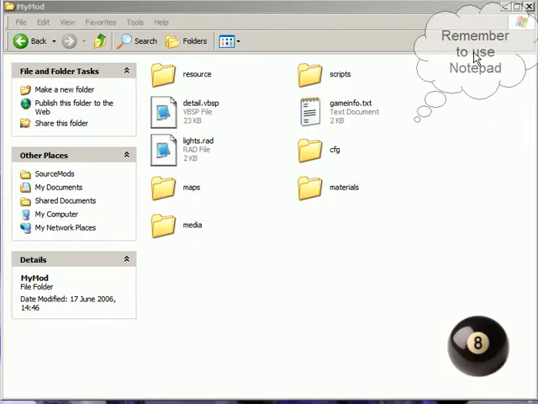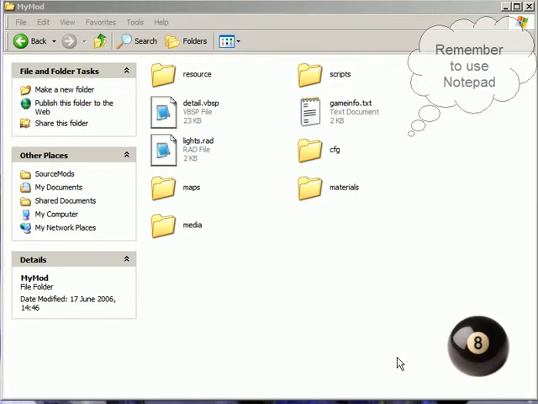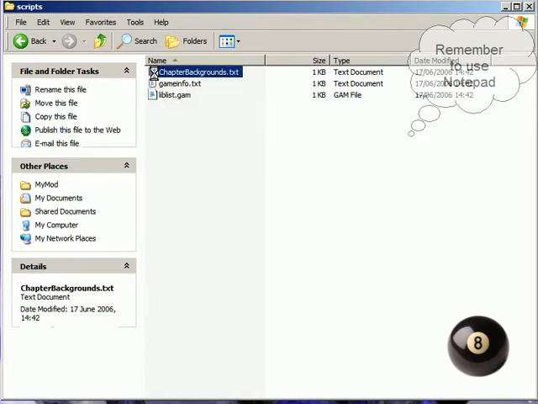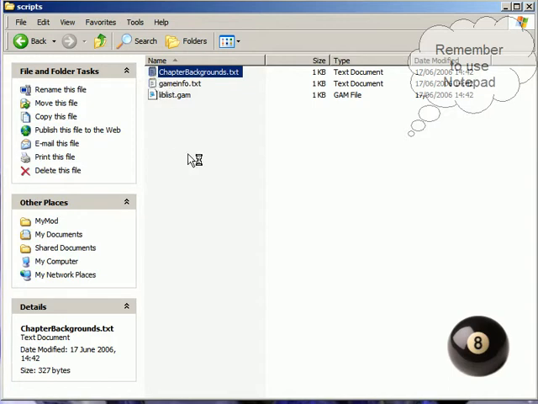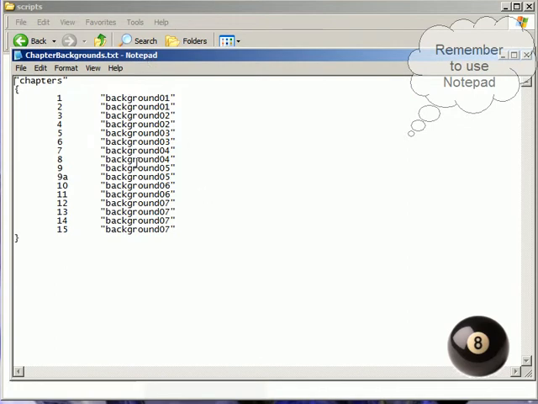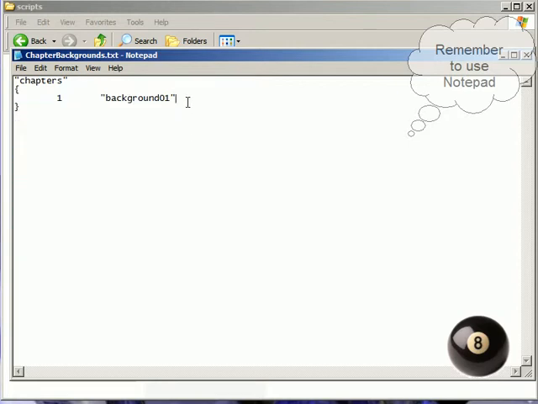Okay, so, once you've done all that, you need to tell the Source engine to load the static background. So, what we need to do is go to the scripts and go to chapter backgrounds. And you'll find all this junk. Well, it's not really junk. I think you can understand it a bit. Just cut out all of this, so you're left with this. That's all you have to do. And save.